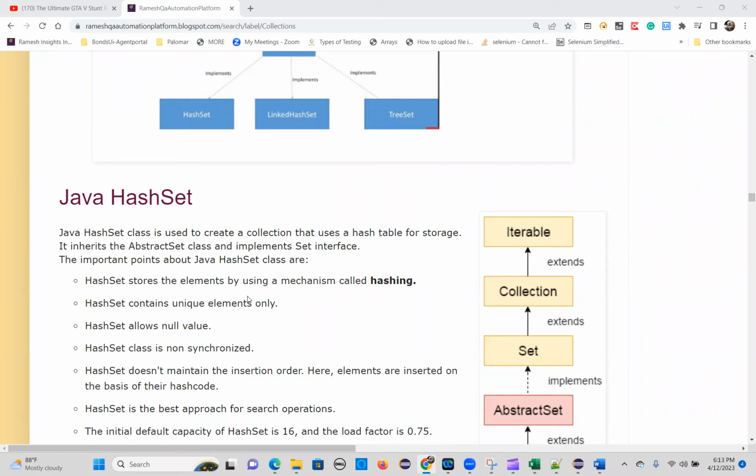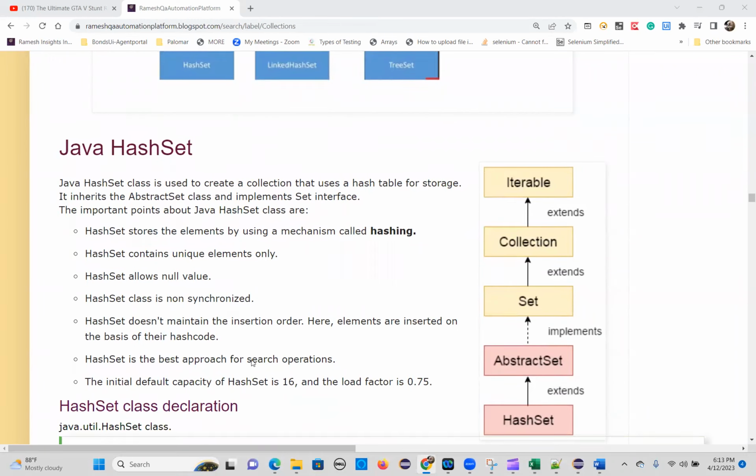HashSet contains unique elements. HashSet allows null values. The HashSet class is non-synchronized. And HashSet doesn't maintain the insertion order, so elements are inserted on the basis of their hash code. HashSet is the best approach for search operations. The initial default capacity is 16 and the load factor is 0.75.